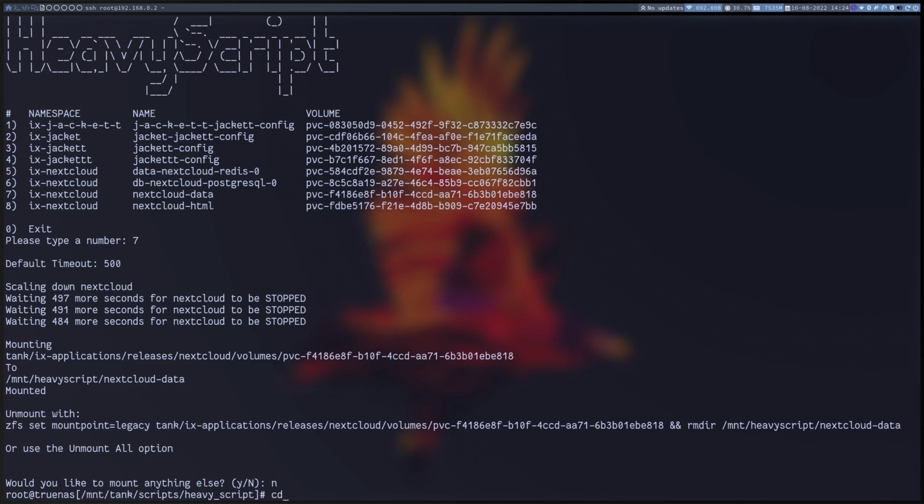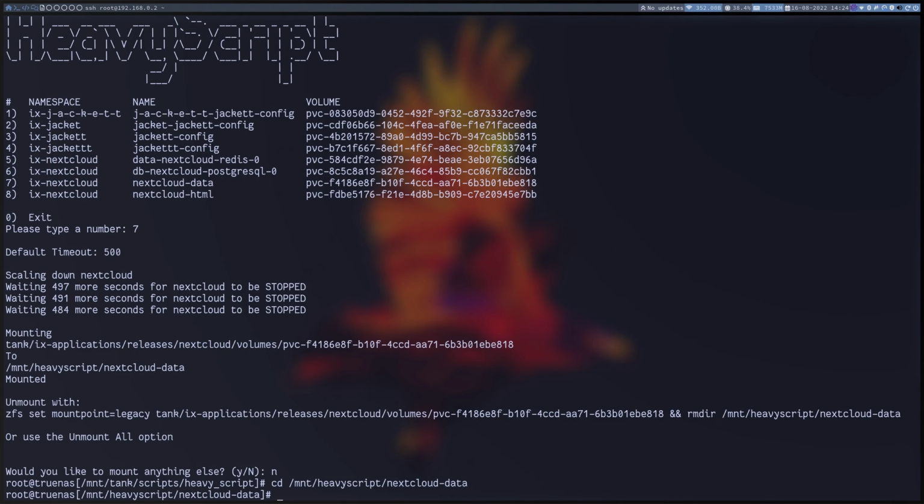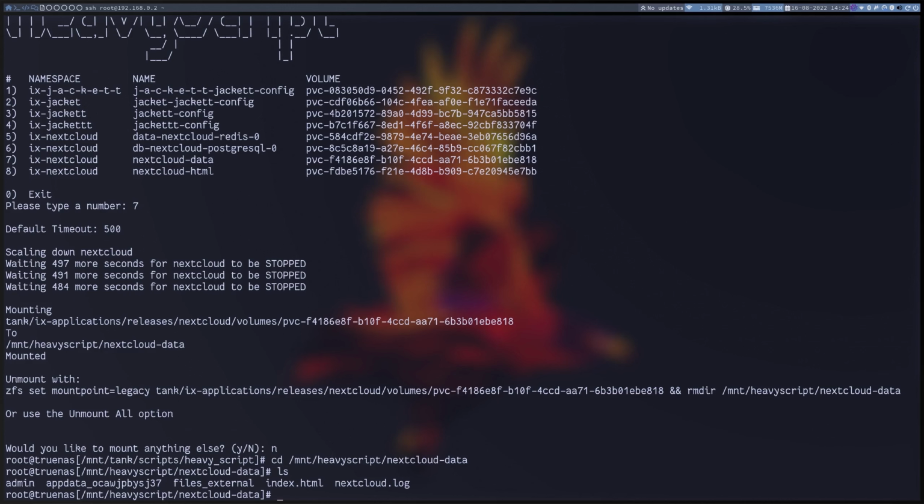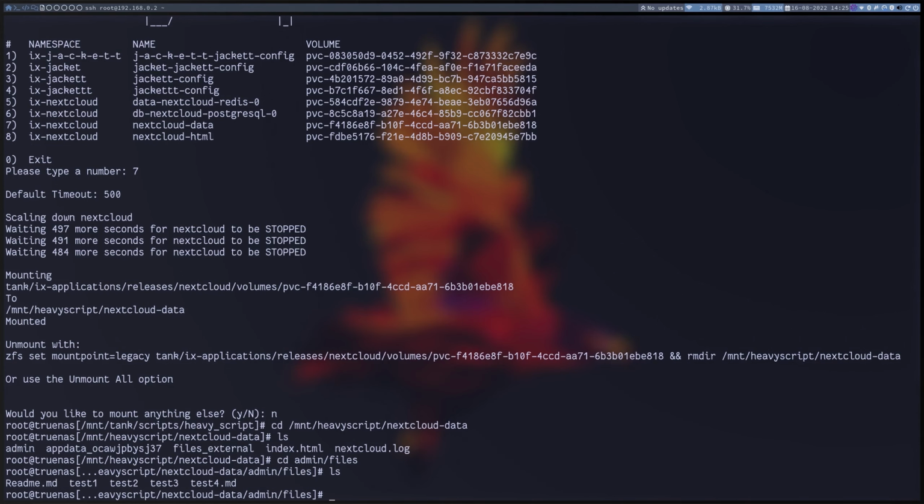No. So now all we have to do is change directory into this directory, and ls, and then change directory into our username, which is just admin. If you have multiple users, obviously you have to also get those. And then we'll also change directory into the files. And then you'll see all of our files here.